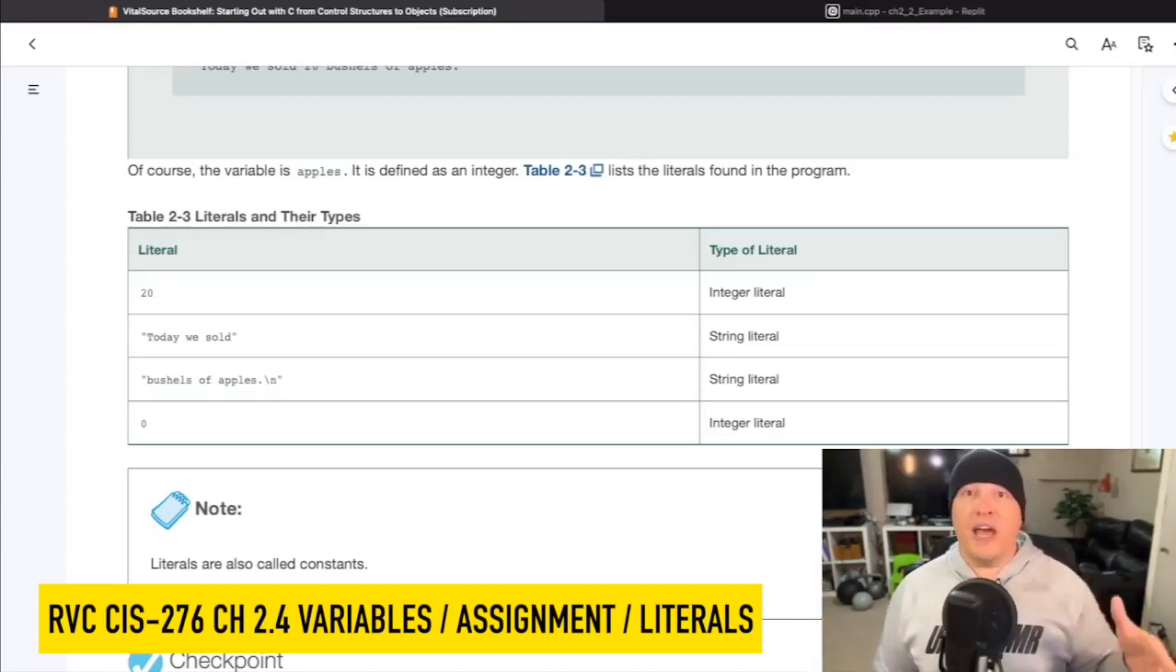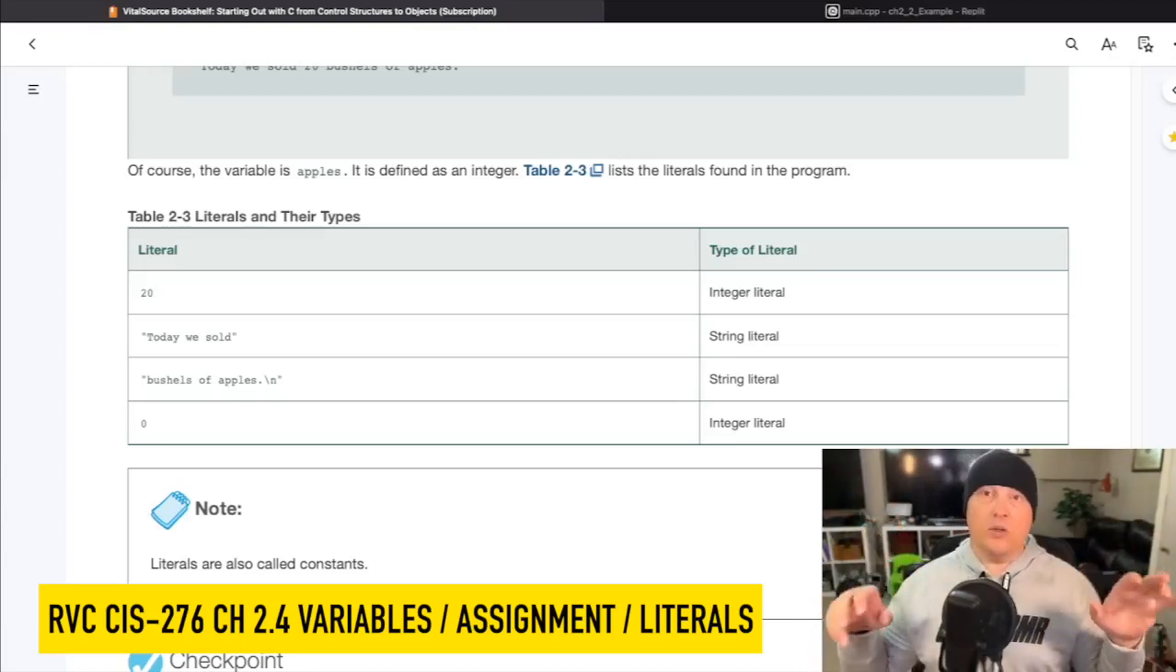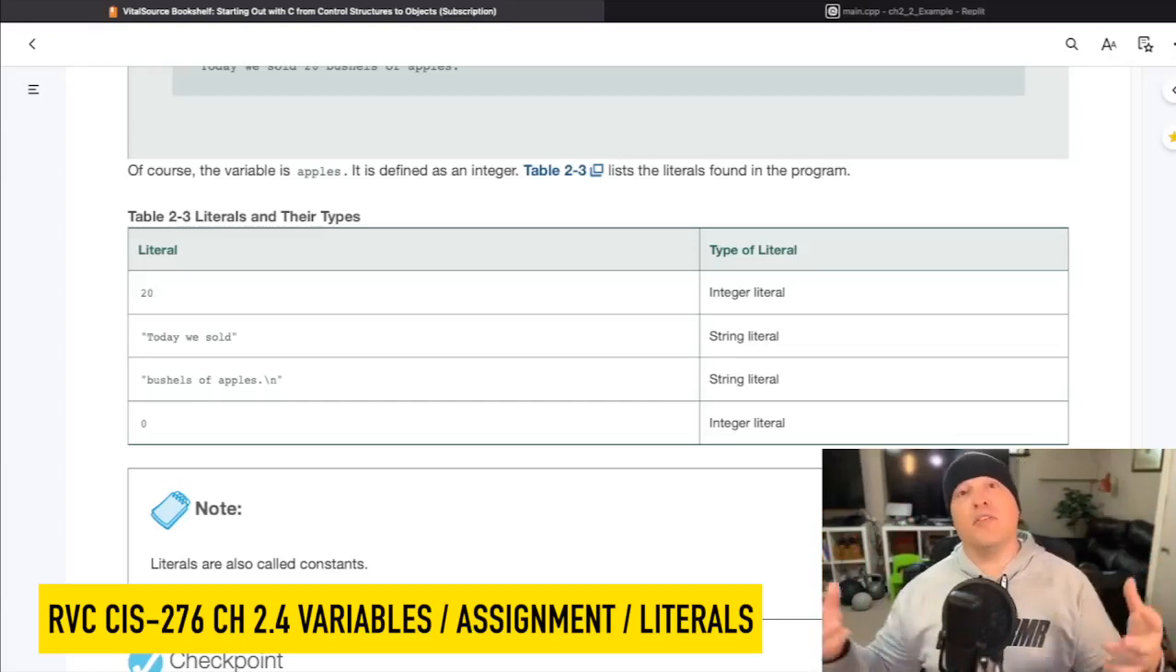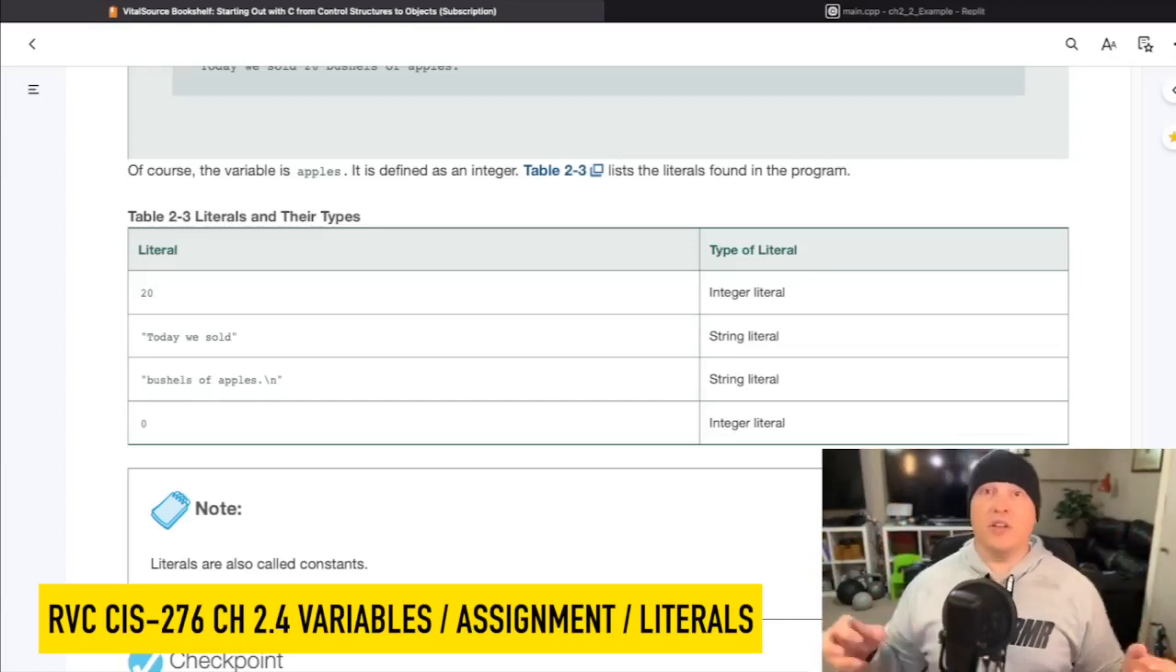We also have what are referred to as string literals. It's really just a string that we output to the console. So here you can see in double quotes, today we sold. That represents a string literal because it's something that we have hardwired into the code to output. And bushels of apples, that's again a string literal. That is something that we have hardwired into the code to put into our output console. So literals are called constants because we have to go through in the actual code and change them outside of the runtime environment, outside of the compile environment. That has to be done when we are writing code. So they're called constants because once we're running, they cannot change.